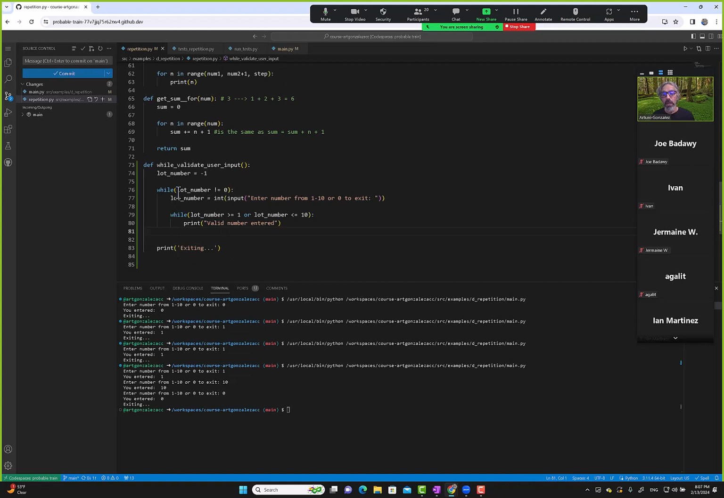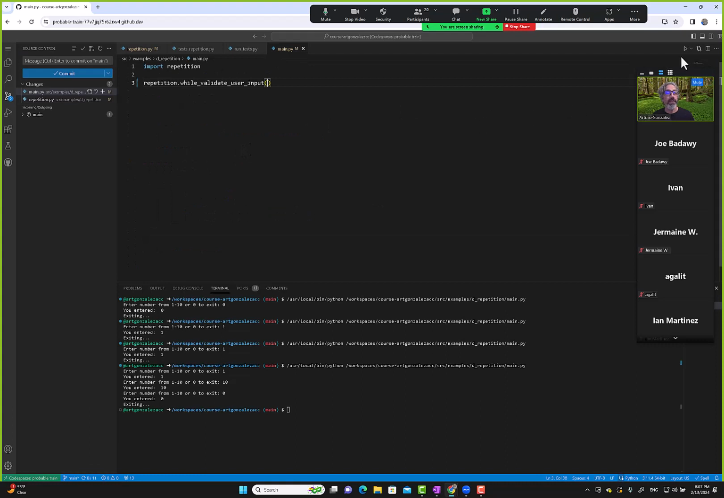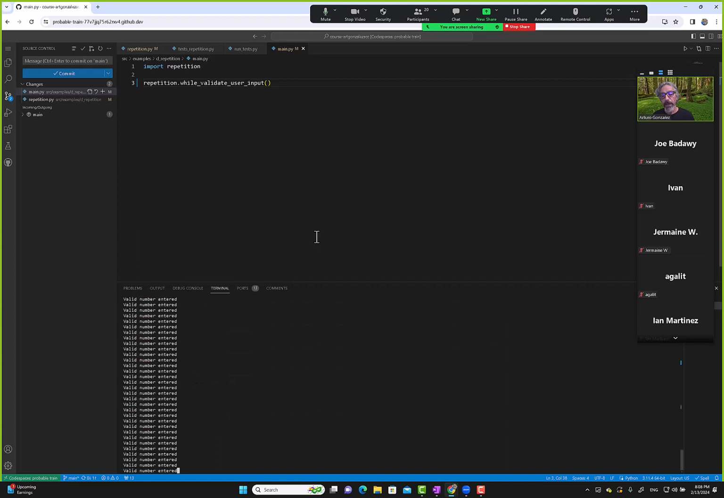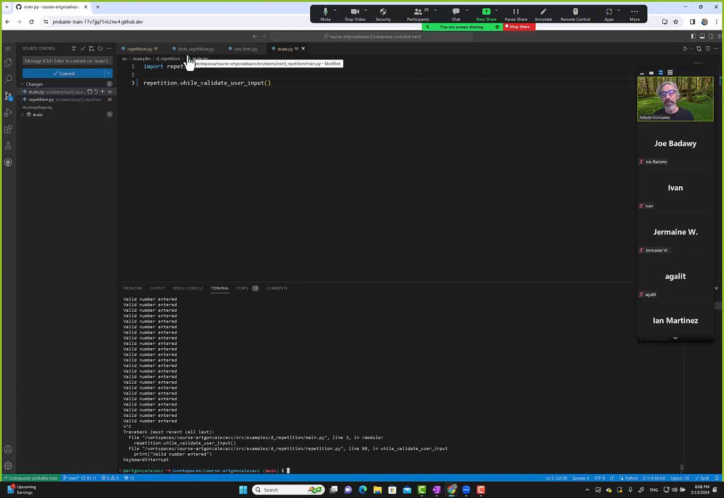So if we do not enter a 0, then we prompt them for a number. And if we enter a number from 1 to 10, we just tell them, hey, valid number entered, okay? So let's see if that's the case. So we go here, and we're like 5. And valid number entered, okay? So infinite loop. So let me go here, which is okay. We got an infinite loop.